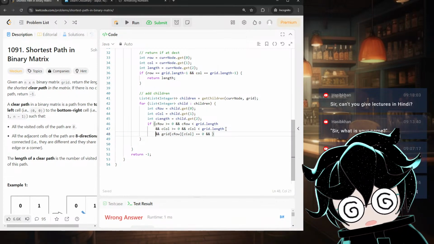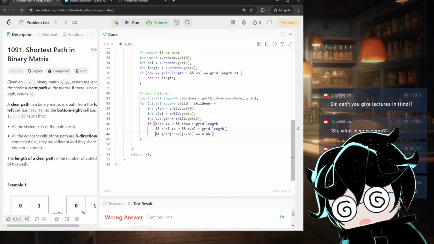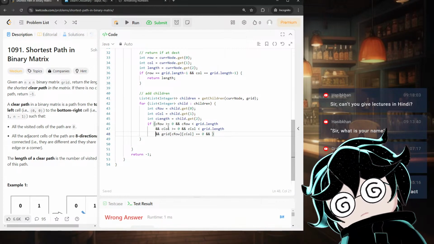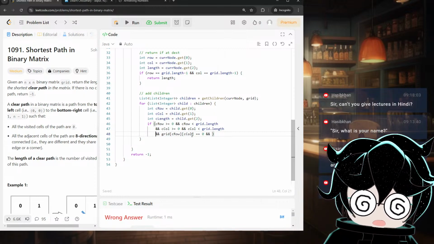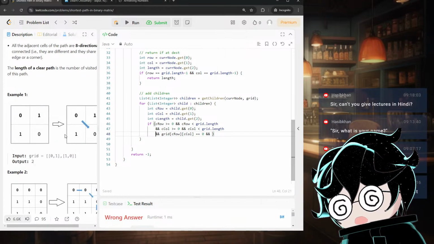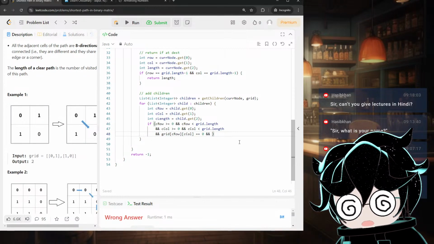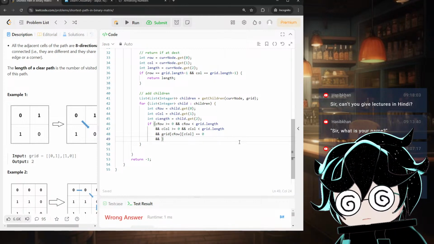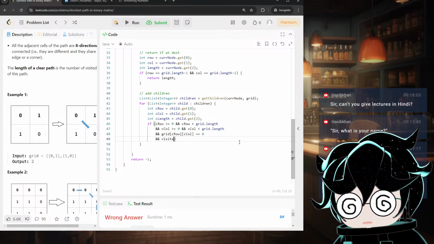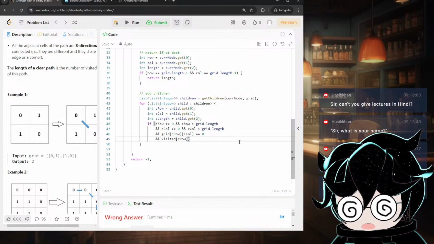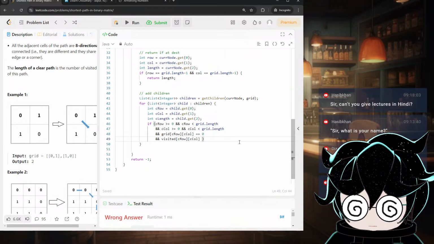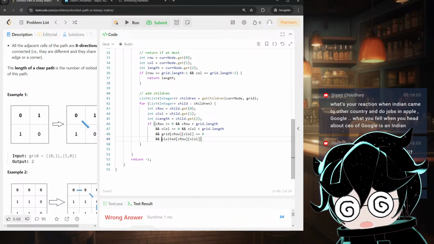Okay, so over here, for each child, I'm making sure that it's in bounds for row and column. I'm making sure that it's 0 so I can actually step on it. And I'm making sure that I have not visited before. And visited at C row, C column is false.